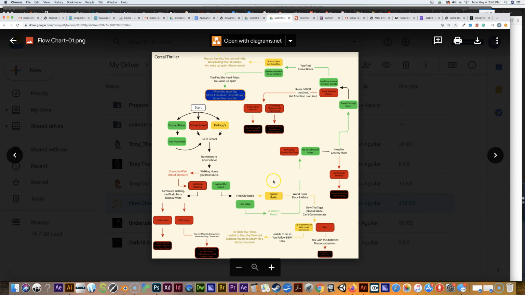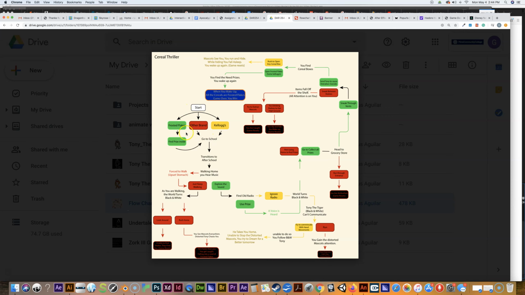which once again is like, oh my God, what is going on here? But here's where you start, and you have to choose from one brand of cereal. And if you choose Frosted Flakes, which of course, Tony the Tiger, a great choice, you find a prize inside, and then you go to school. And if you're walking home, you hear music, and if you explore the sound, then you're headed in the right direction. But if you don't, if you're like, oh, my stomach hurts, then you kind of end up in a world of pain down here.